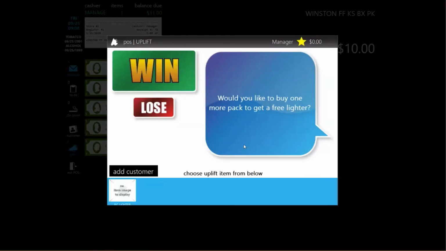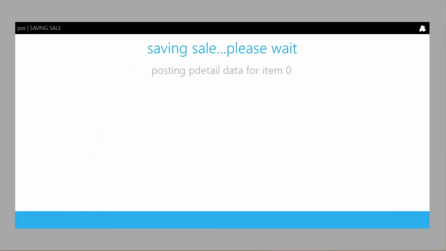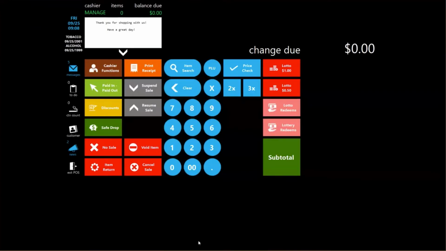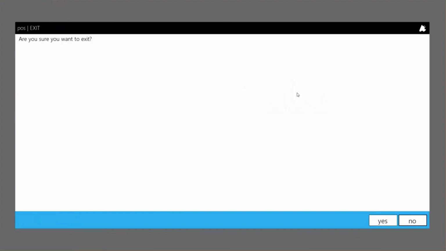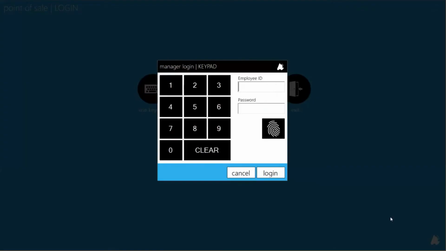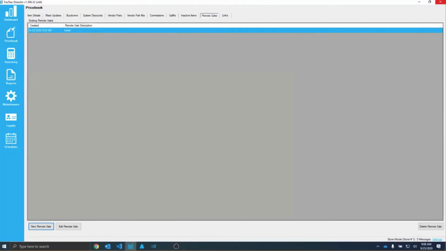Going to finish this transaction out. And that's all there is to it. Remote sales, as you can see, is a very simple, very intuitive, and a very useful way to help customers save time on the floor and save customers time in the line.